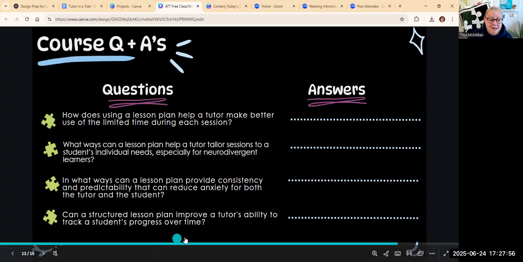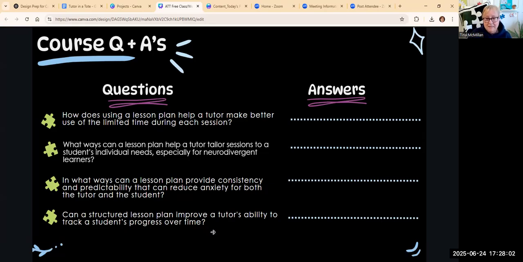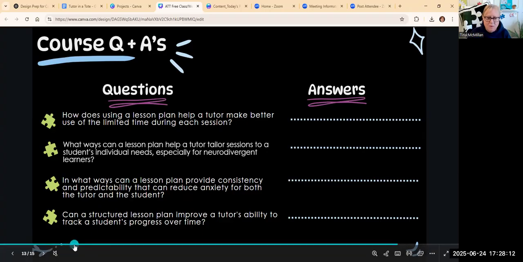They always want a you pick day after that, so sometimes it's hard to get back into the routine after that. Also, can a structured lesson plan improve a tutor's ability to track a student's progress over time? Of course it can. It's fantastic for doing that. You can photocopy it if you want. You can refer to it. Oh, it's fantastic. I love it. It's a great resource to kind of figure out where are we going, how far have we come. You can celebrate your successes as well.